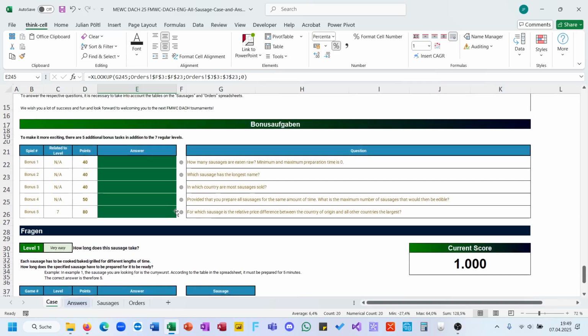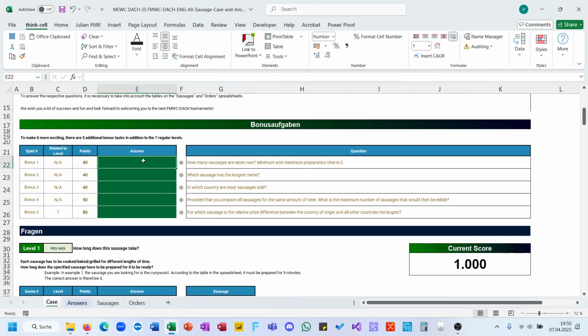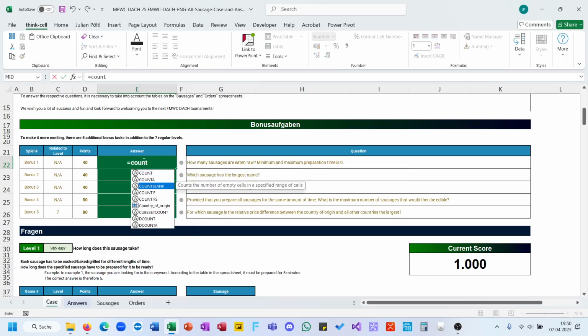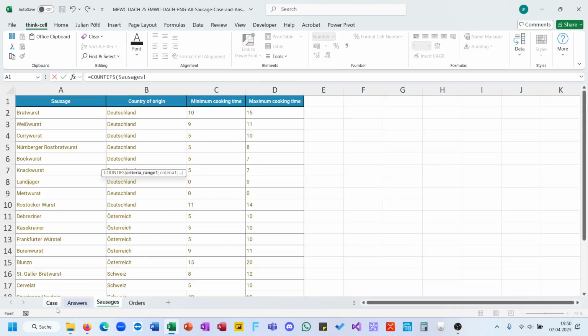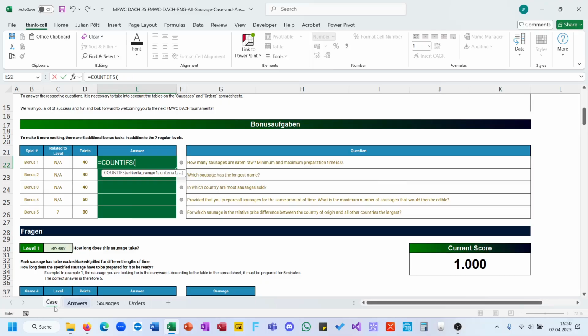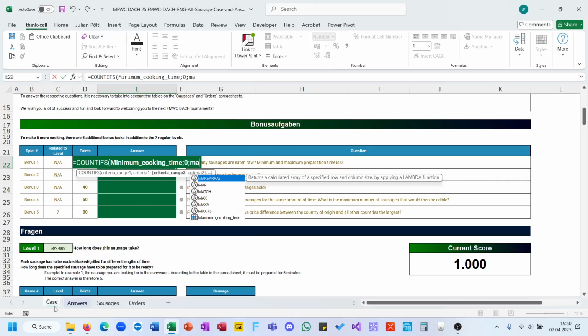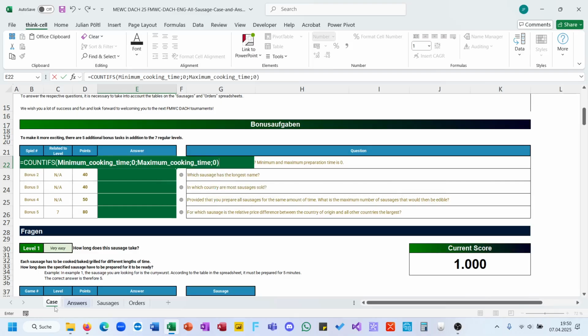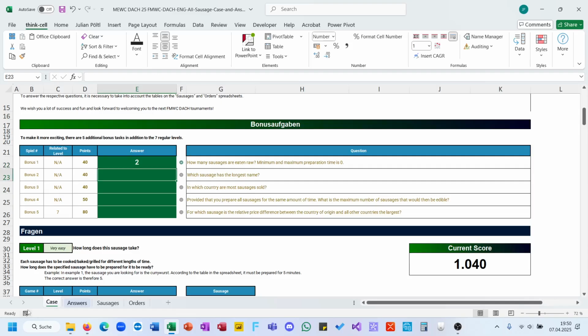Now 250 points left. How many sausages are eaten raw? This is when the maximum and minimum preparation time is 0. So I can use min cooking time is 0 and max cooking time is 0. 2 sausages.